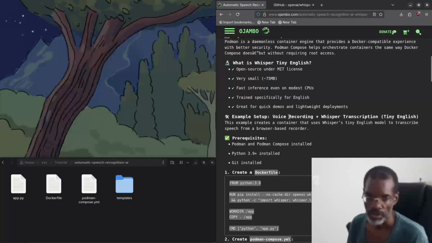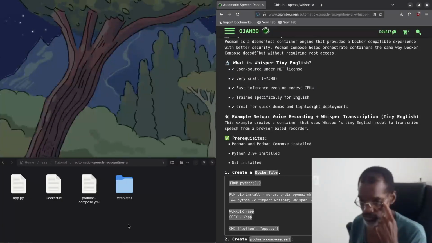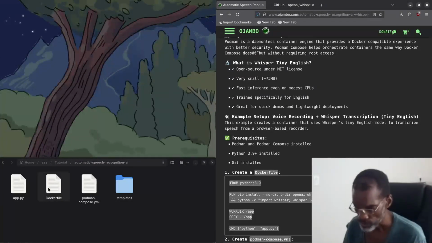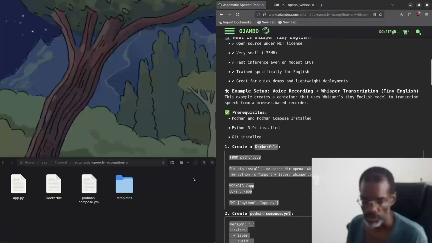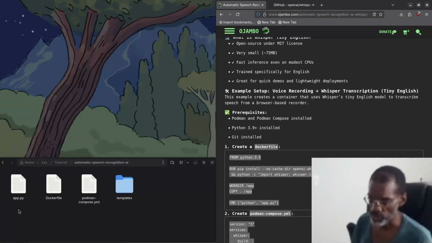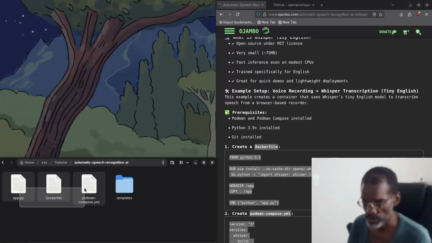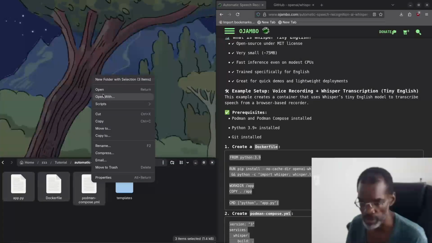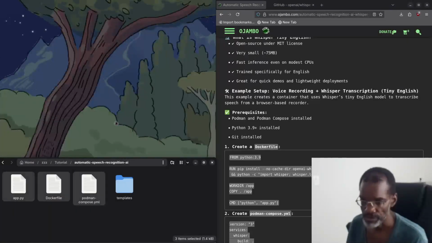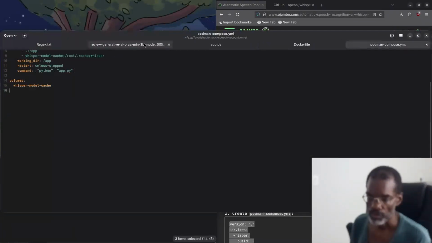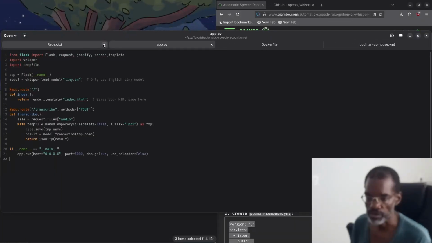Okay, so that's it. Let's get started here. So I have some files here. You see I have a Dockerfile, I have a Docker Compose, and I have my app.py Python file. So let's open up all these files for you guys. I'm going to use the Nano editor here. Okay, so a lot of stuff open here. Don't need this. I need that.